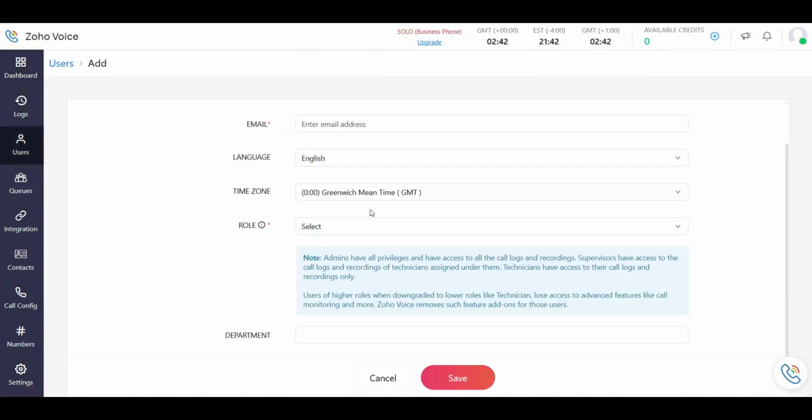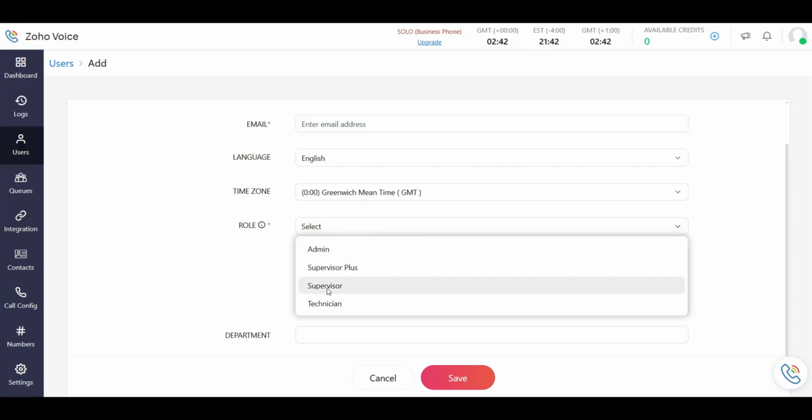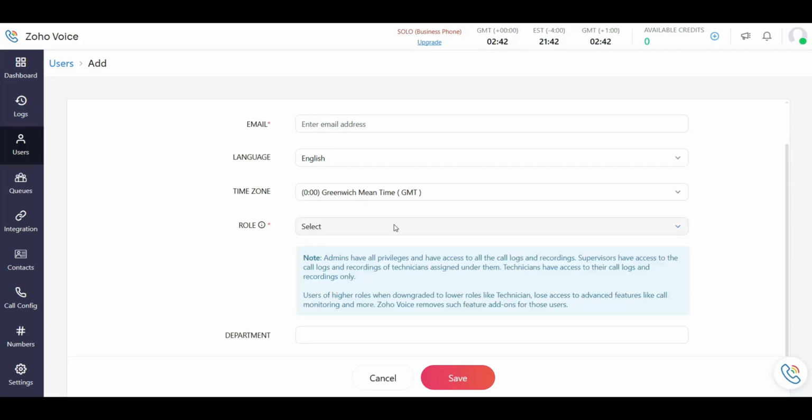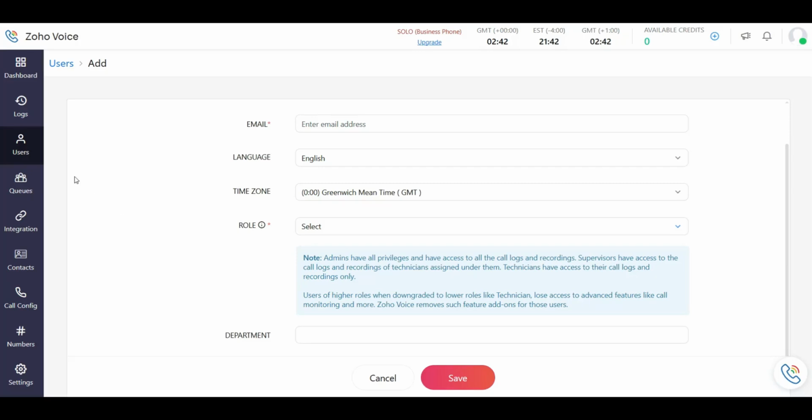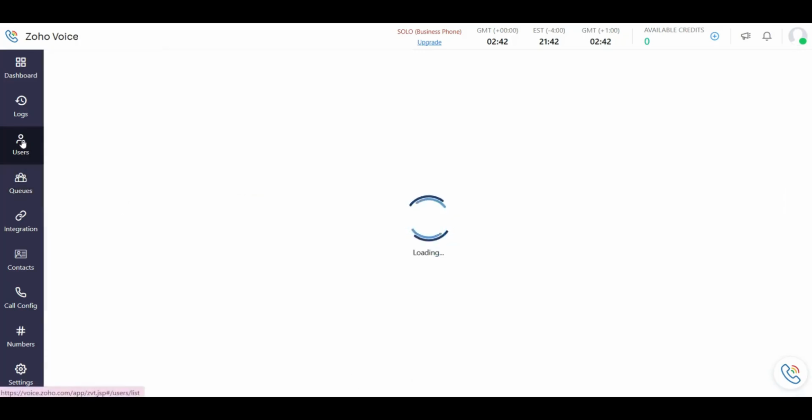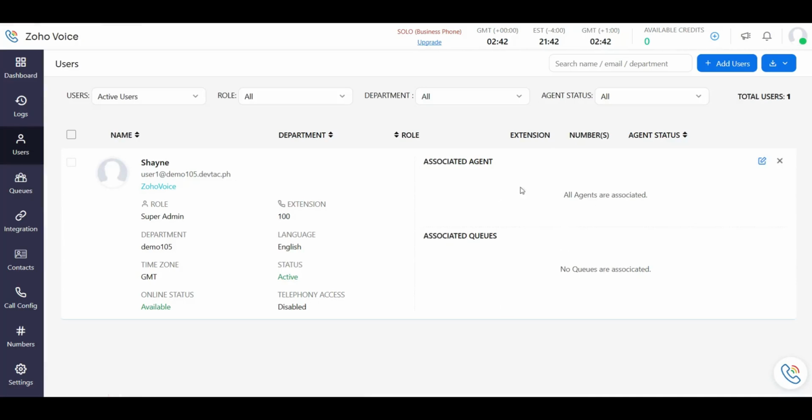So the next role would be the supervisor here. Supervisors can create other supervisors and technicians. They can remove or update the technician roles under their supervision. So if their role is a supervisor and they have associated agents under them, and these agents are the technicians, they are able to manage them. However, only super admins and admins can assign technicians to a supervisor.